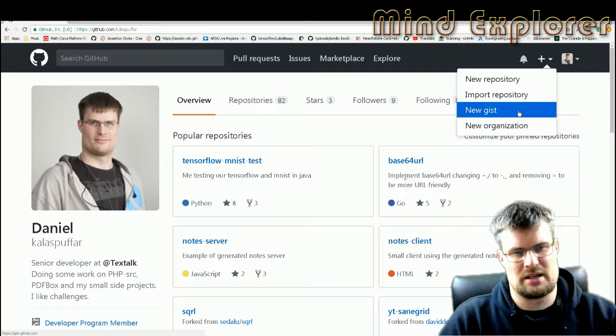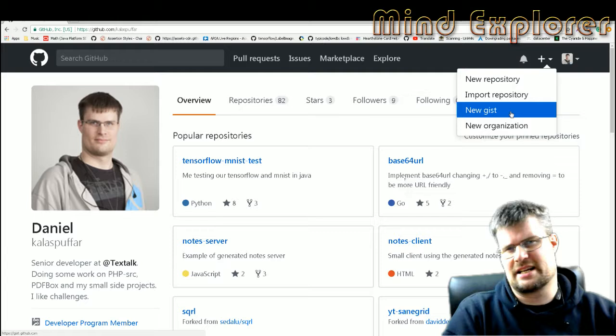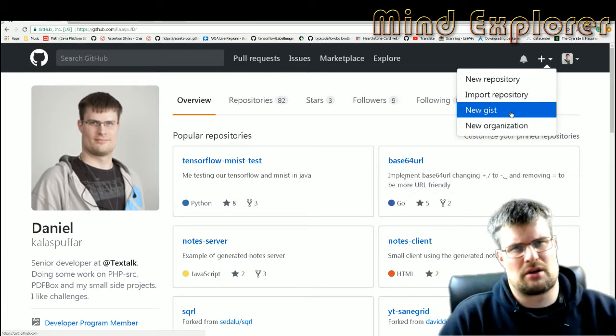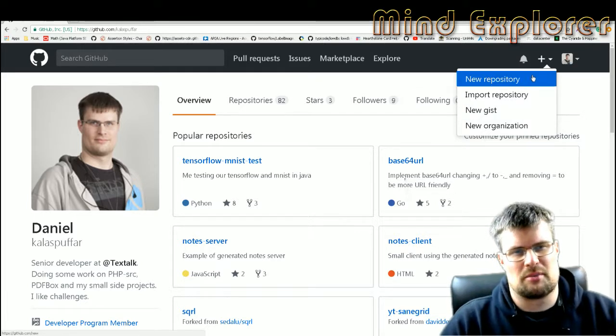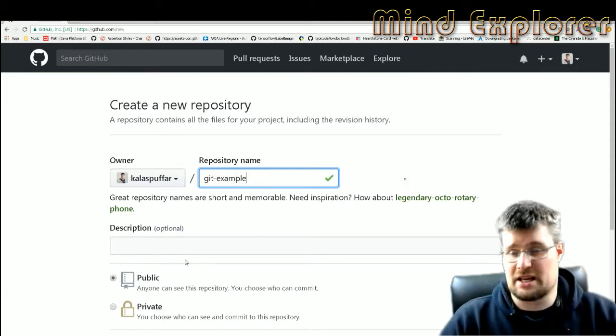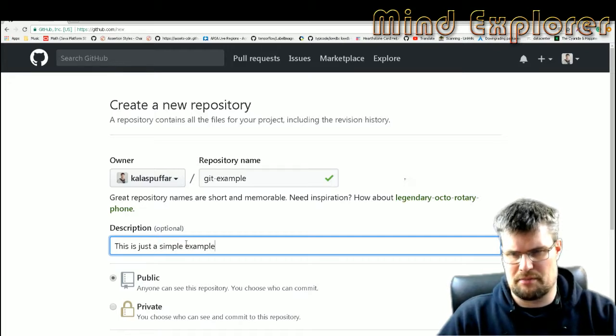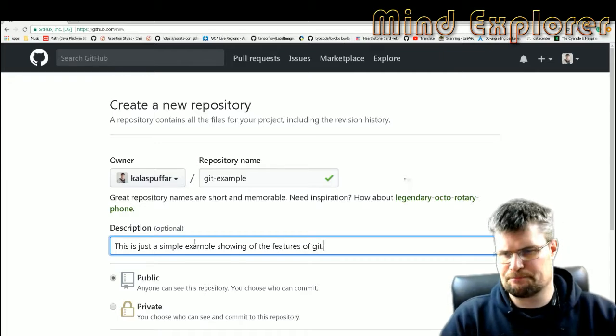We can import one. You have gists and organization, and a gist is just a quick edit of something, so you can share it with your colleagues when you are editing just one file. But the repository, this is a full Git repository, so we will create one of those, and let's call this git sample as we had before. This is just a simple example showing off the features of Git.